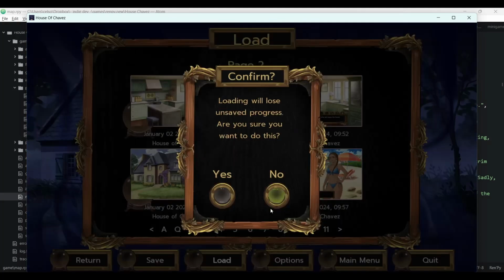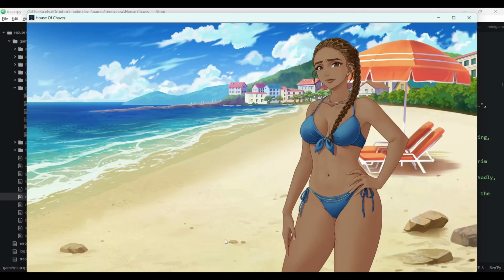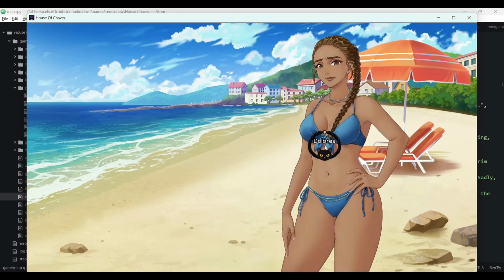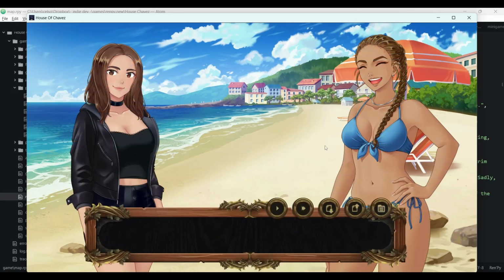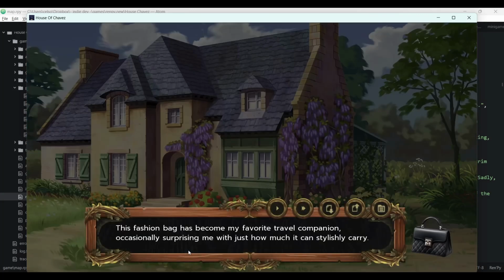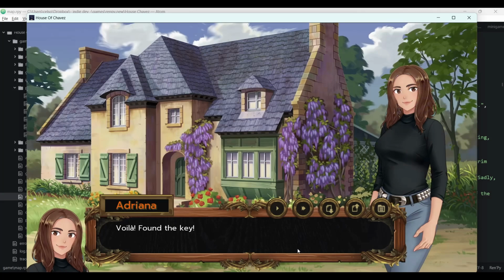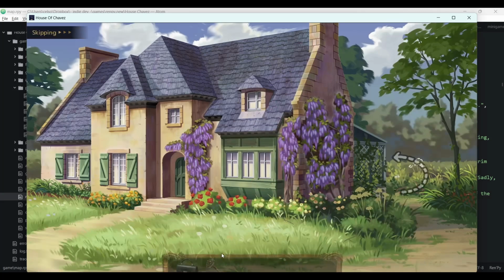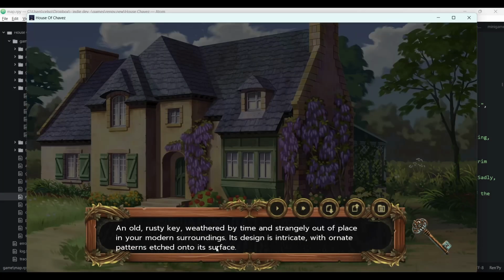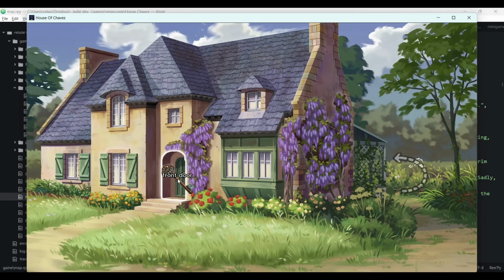A point-and-click adventure is not complete without items. In this scene, you have found a bracelet that Dolores dropped at the beach, and you return it to her, moving the story forward and starting a cutscene. In this case, you first check your bag. It triggers a cutscene that puts a key in your inventory. You can then use the key on the environment, the front door, to enter the house.